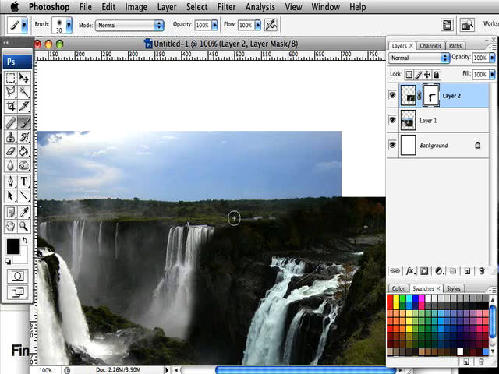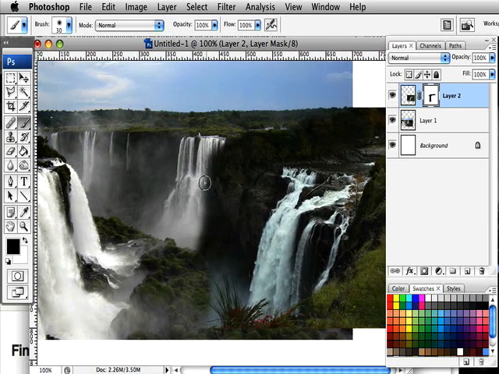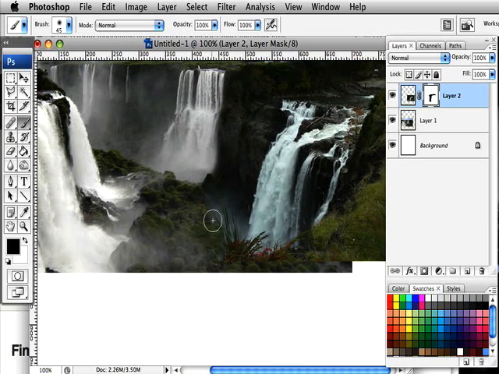Okay, come along here. And now we're going to go down the side of our cliff face, revealing our waterfall behind. Like so. Can get rid of all of this.